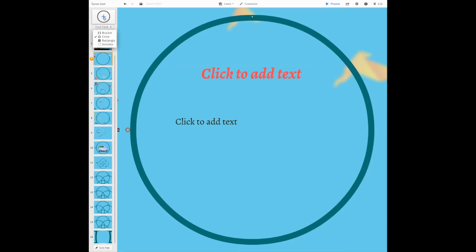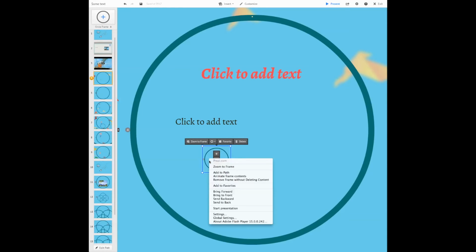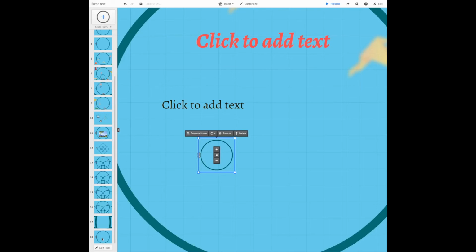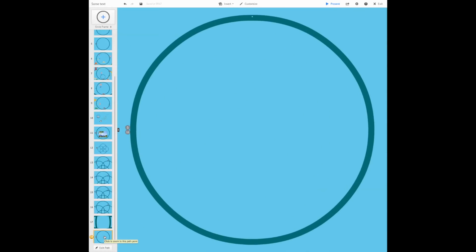So what I'm going to do is take the circle and drag it over here. You can see there it added my circle frame. Looking on my path, you'll notice that it's not there yet. So if I add a frame, you do want to add it to your path. I'm going ahead and right clicking and adding it to my path. Now I can click on my path and it will zoom straight to that.